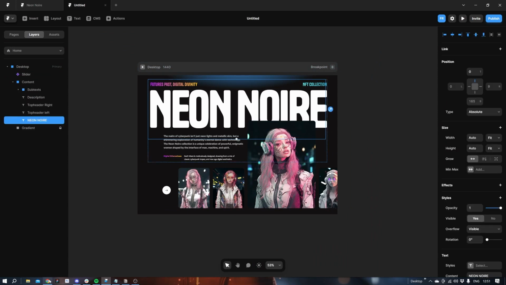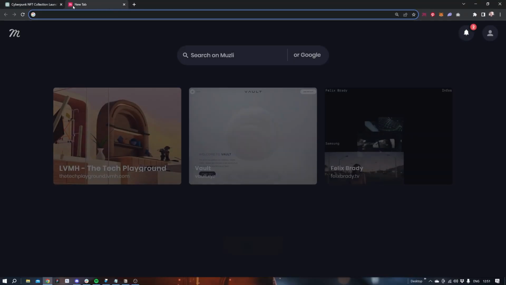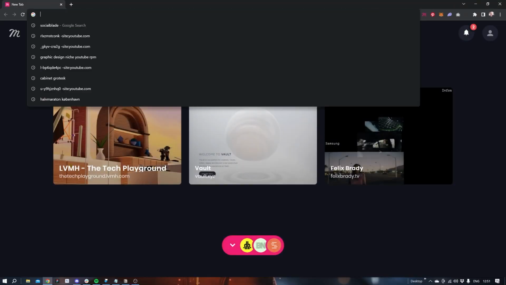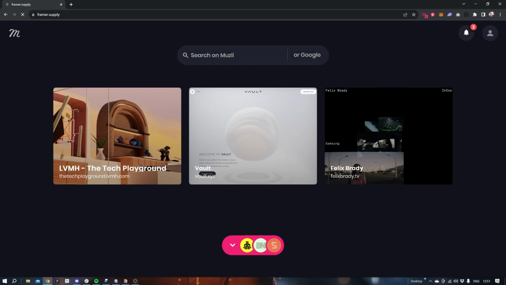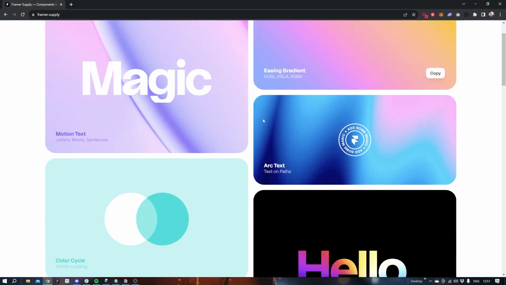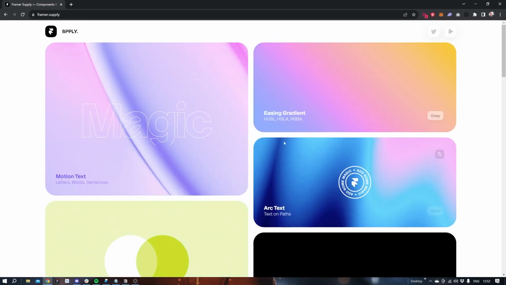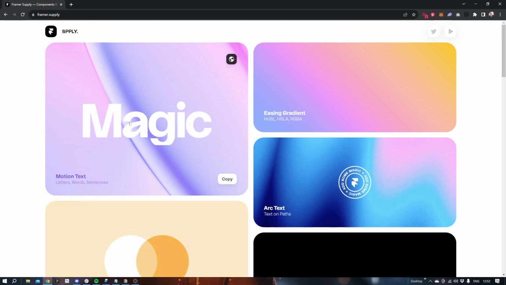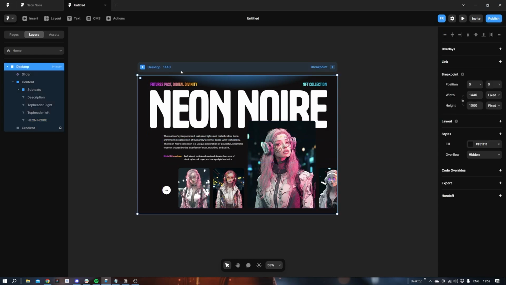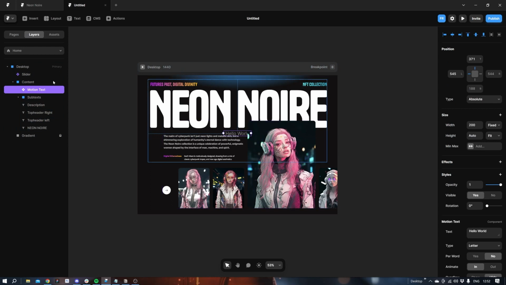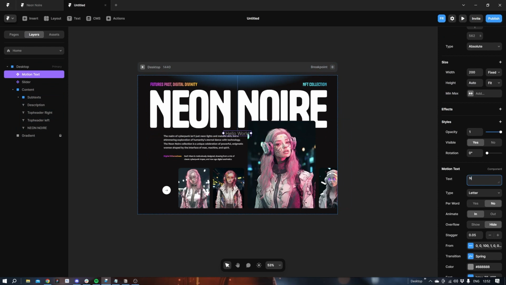If you go into framer.supply, okay, you can see my ChatGPT stuff, here we go. If you go into framer.supply, you have all these fantastic things, but let's just grab this magic motion text, copy it, go back to Framer, highlight the artboard, paste. You should see this little thing. Let's put it all the way on the top. Let's write the same neon noir.